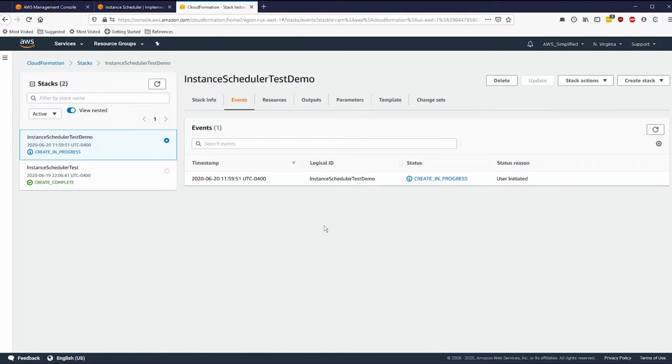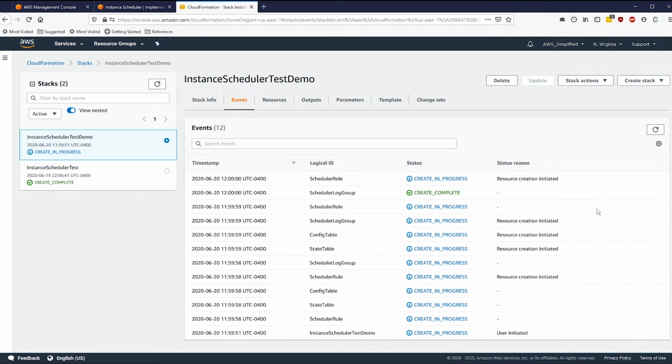Okay, so we are now in the CloudFormation section of the AWS console. If we click on refresh here, we can see that we have a create in progress going on. This was a copy of this that I created earlier, but we can see here if we click on refresh again that a whole bunch of resources are going to start being created. So we see some rules being created, some tables, more rules, log groups. There's a whole bunch of stuff here that's going to be created as part of this stack.